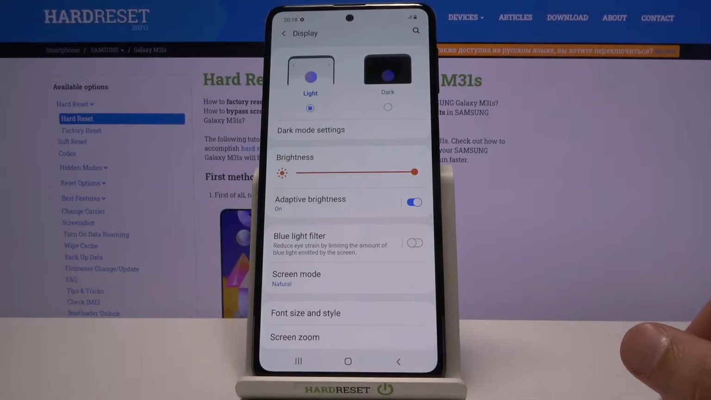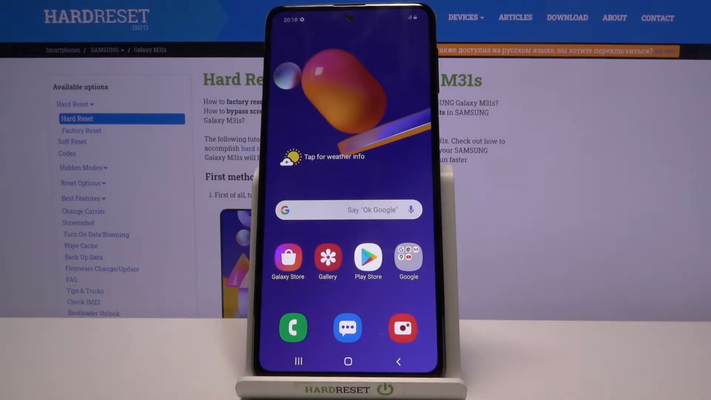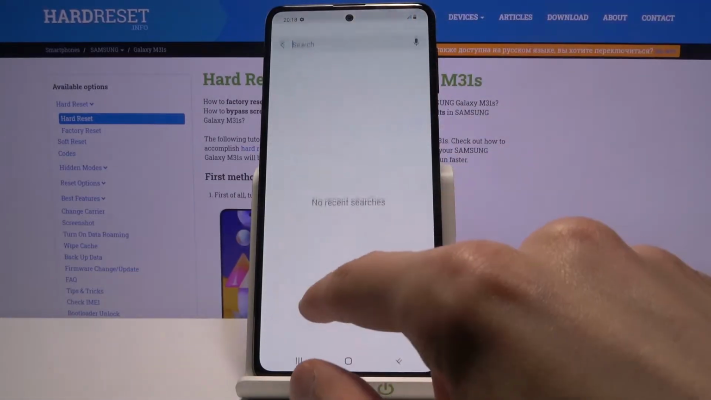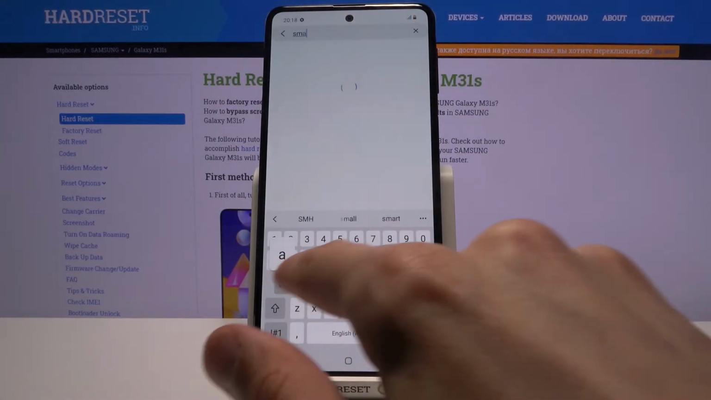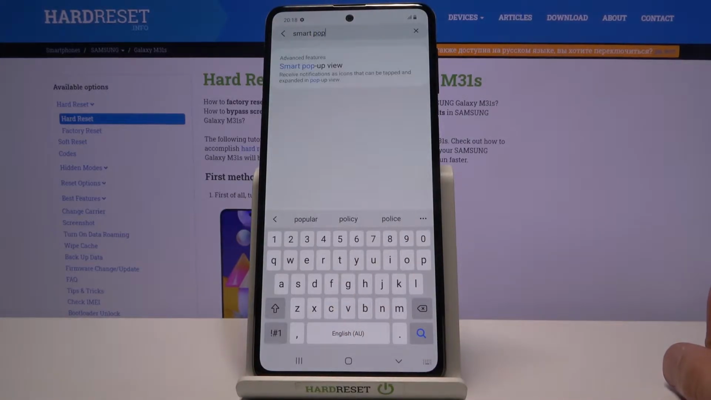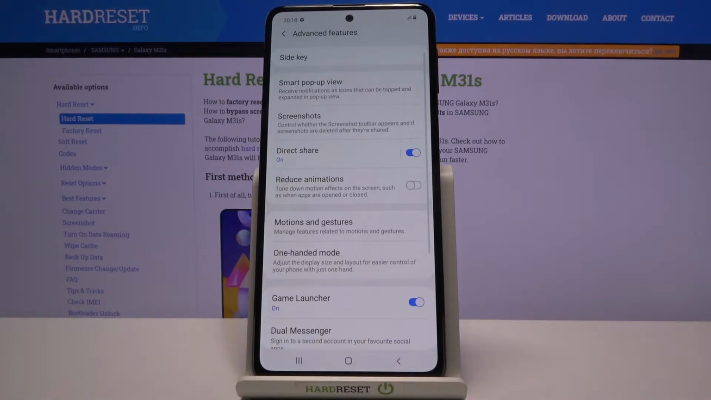Now from there, we're going to move into the next one, which is going to be the Popup View. Now there are two versions of it. We have the Smart Popup View and just the normal one. With the Smart Popup View, once you enable it, which, let me actually quickly find it, there we go. So Smart Popup View, which is located in the advanced features.